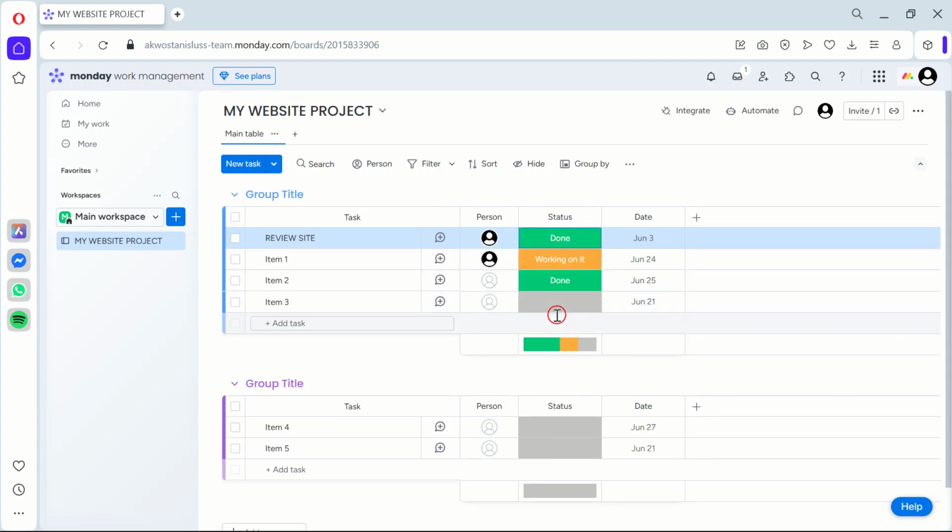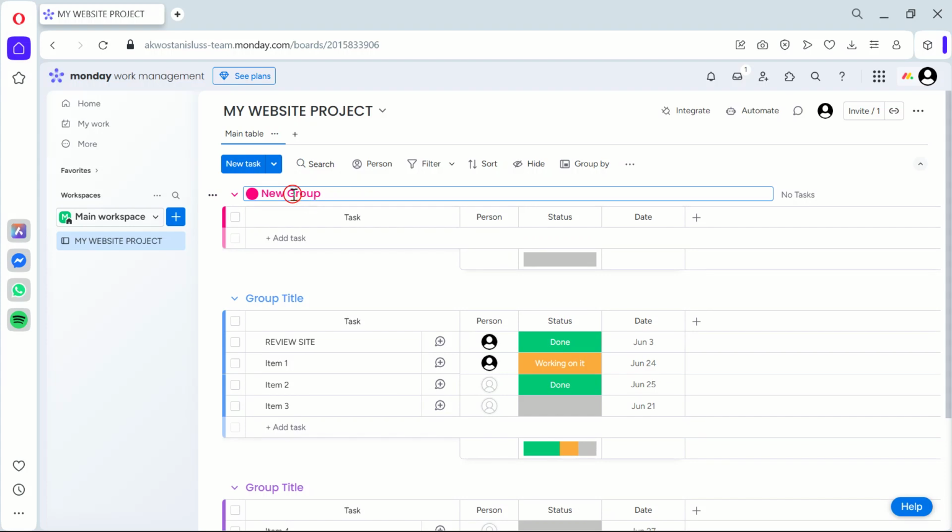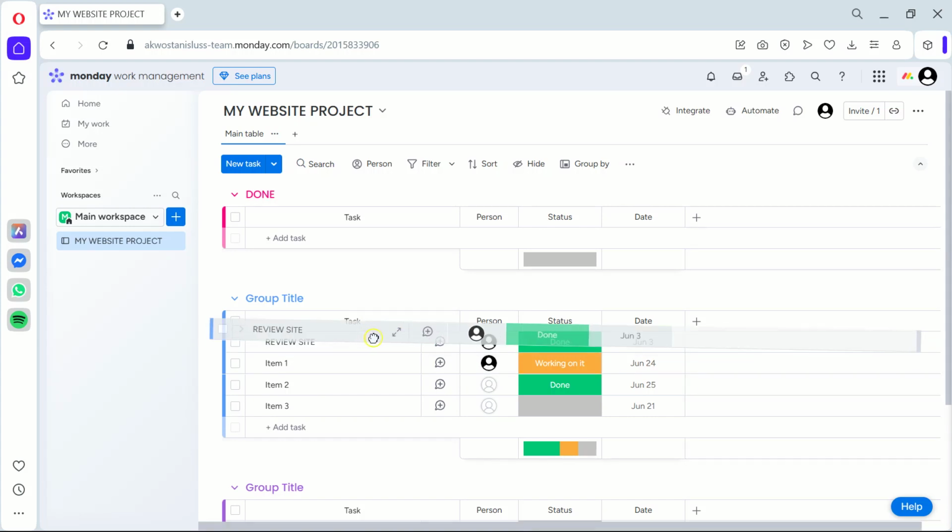Next up, we're going to group these tasks. Click on Add Group and name it according to the phase of the project it relates to. You can then drag and drop tasks into their respective groups. Grouping tasks helps us because it allows for better organization and progress tracking.